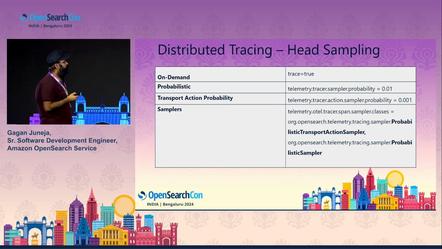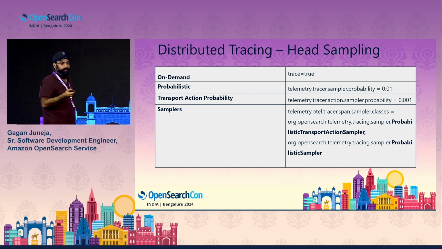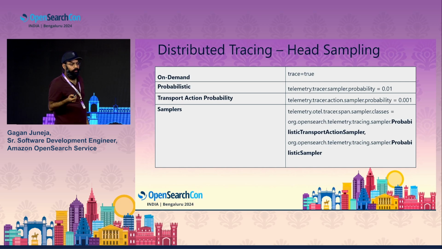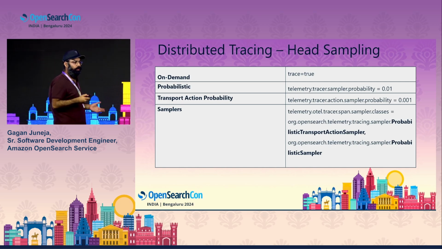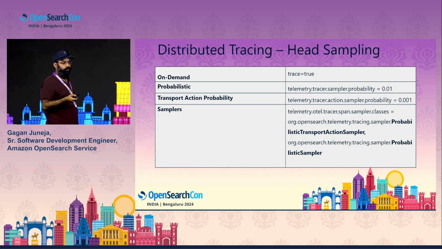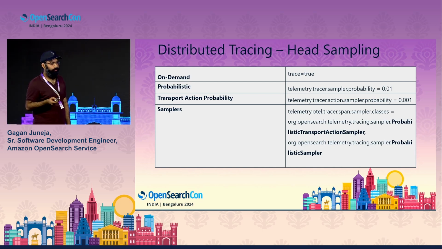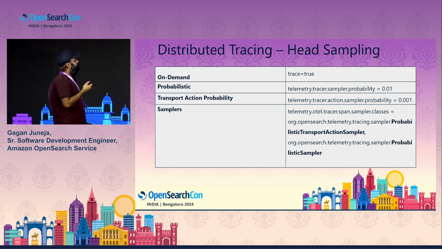For head sampling, there are a couple of options. On demand: if you are debugging and you know that a particular request is creating an issue, you can put trace equal to true in the header. It will bypass all the sampling and the request will get sampled.